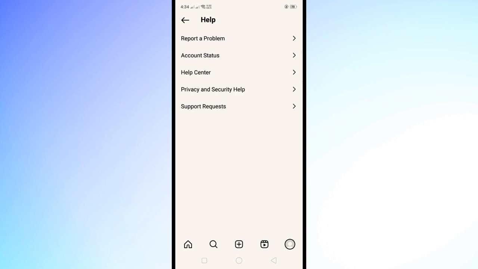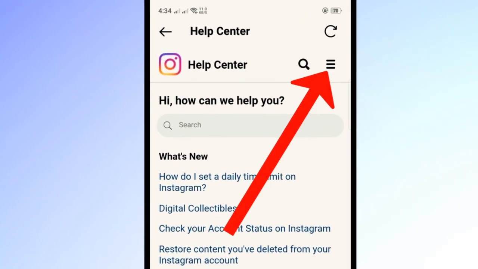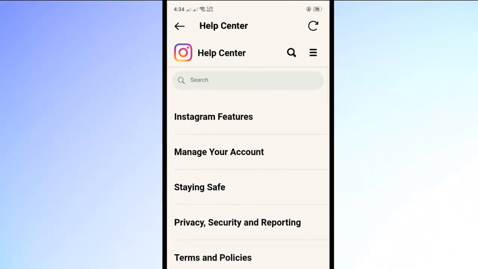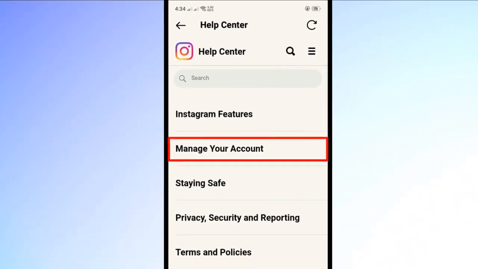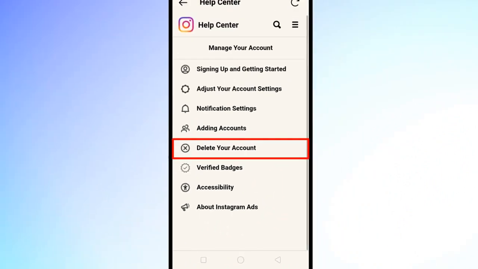And from Help, select Help Center, which is here. Then, click here, on Menu, and pick Manage Your Account. Then click on Delete Your Account option.